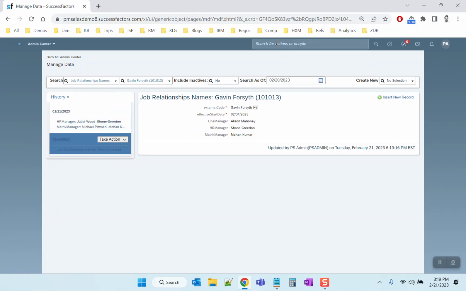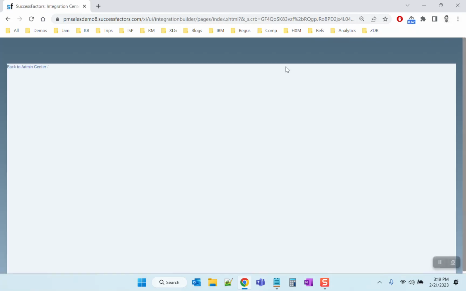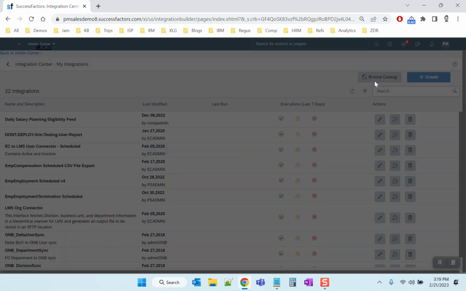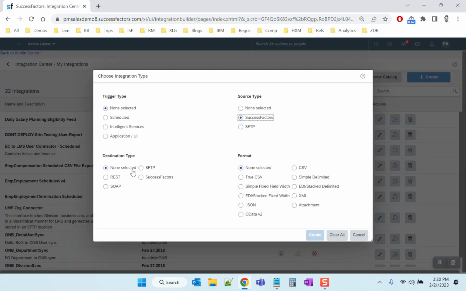So now, how do we automate this? Well, we automate this through the integration center. So we go to integration center, sorry, not automation center. And we do a SuccessFactors to SuccessFactors job that runs on a daily basis. So my integrations, create more integration types, SuccessFactors to SuccessFactors, scheduled, create.